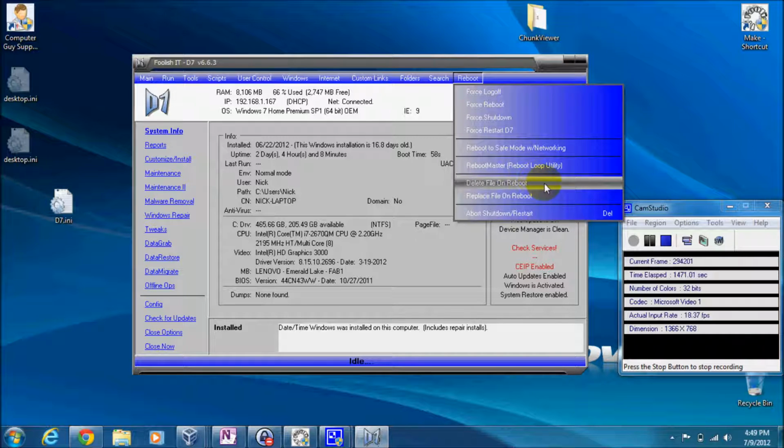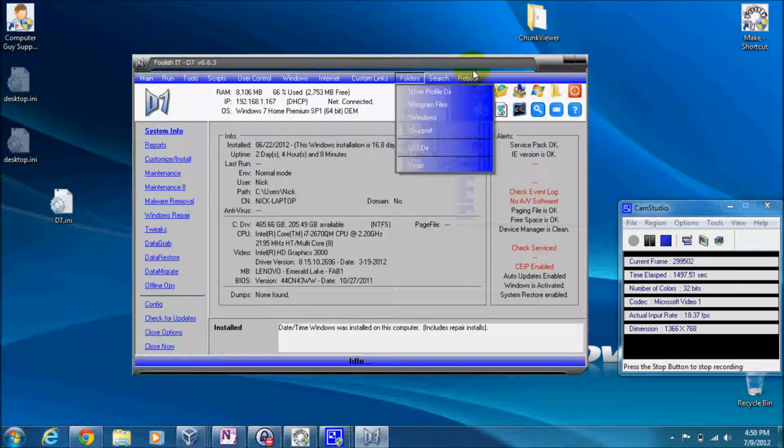Then we've got delete a file on reboot, replace a file on reboot. These two options give you direct access to the pending file rename operations registry key, if you're familiar with that. And then we've got abort shutdown restart, where this aborts a Windows shutdown if you can abort within a certain amount of time. So that covers our menu at the top.